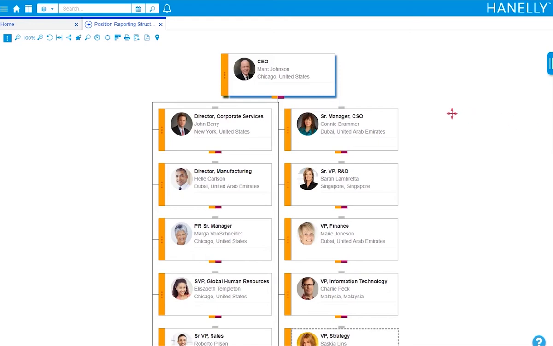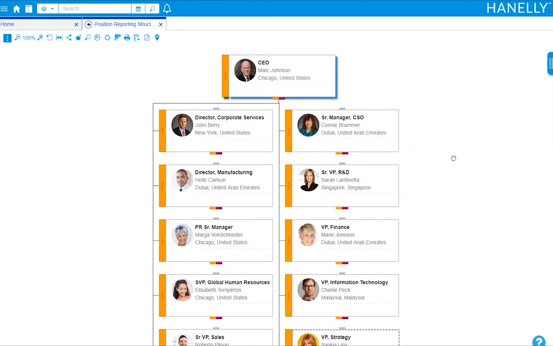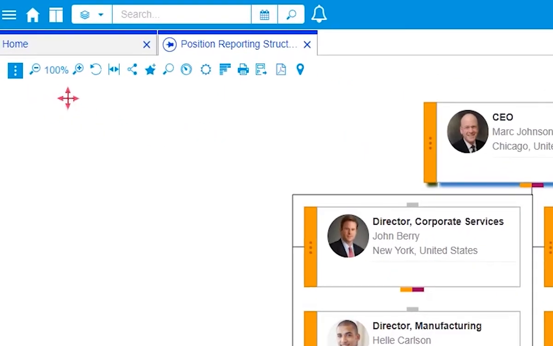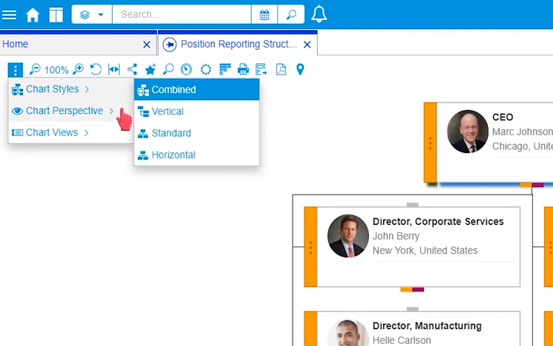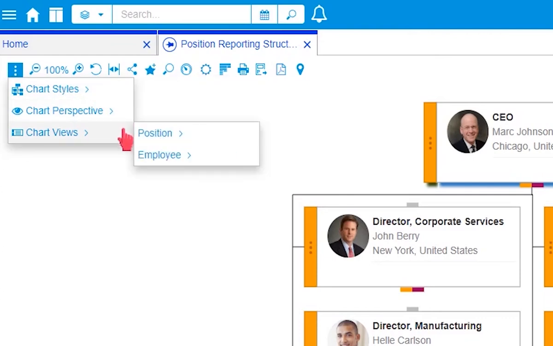When you open up your org chart, it appears in the center of the page according to the visualization type that you selected. You can click on the blank space around the nodes and drag to move the org chart around, and click on and interact with the nodes as well. At the top of the page, we have a toolbar of buttons relating to the org chart. So here at the far left is the Actions menu, where I can select a different style, perspective, or view to change how I display my org chart. I'll get into each of these a little later.